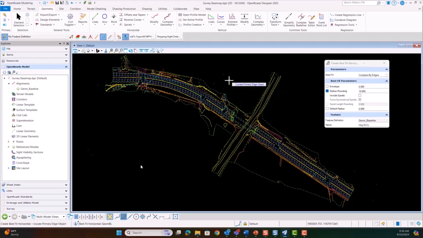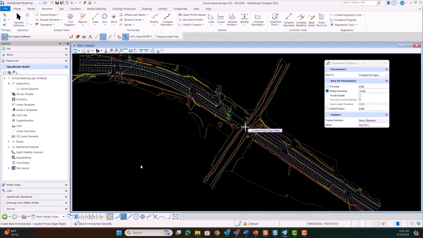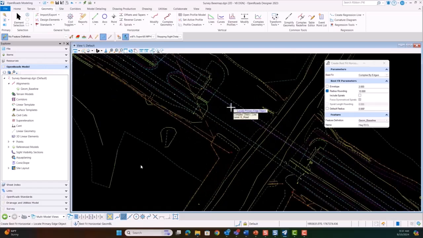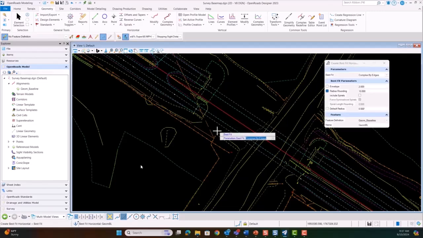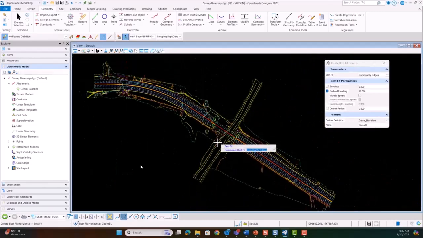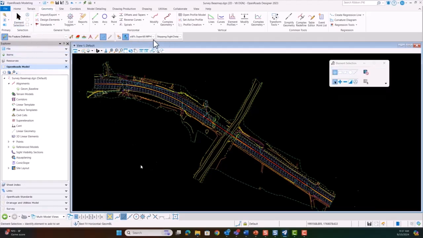Then it's going to prompt us to locate the primary edge. I'm going to select my first inside edge of pavement, my second edge of pavement, and go through the prompts here. It's going to create a best fit alignment based on that data, trying to split the difference and center it up between those two edges. Pretty useful tool when you have to do that kind of thing.